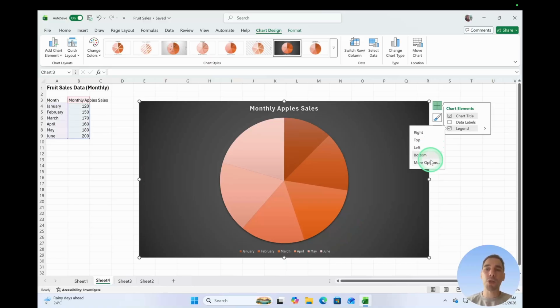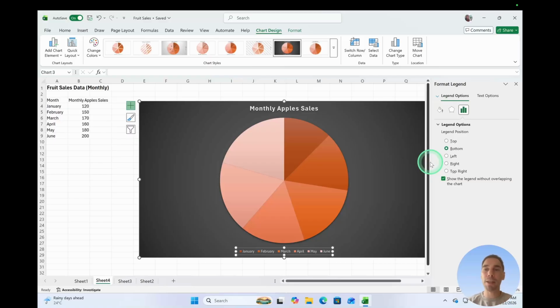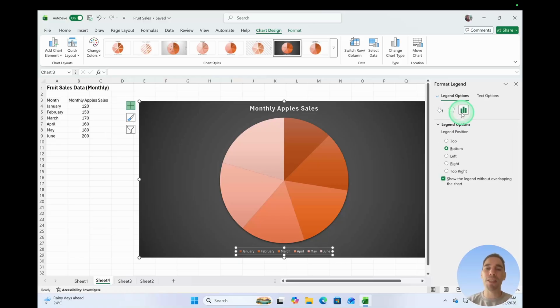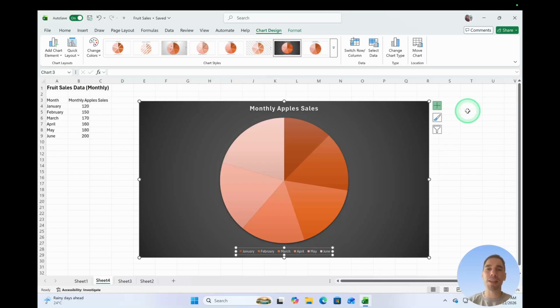There are the options of more options, which I'm not going to get into today because there's so many here, but you can go ahead and play around with all these different formatting options. You can spend hours here customizing and tweaking, but what I want to show you is how you can quickly do this in a couple of minutes.